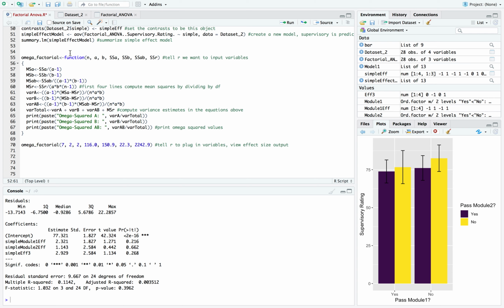So after all that, we're going to want to get an idea of what our effect size was, and to do that we're going to do omega squared in our case. So we're going to specify omega factorial as the function that we're going to push all of these things into. Essentially what we're doing here is creating a function, and we're telling R, hey, we want to be able to plug in values for these variables that are specified within this larger function here. We're going to want to do that a little later.